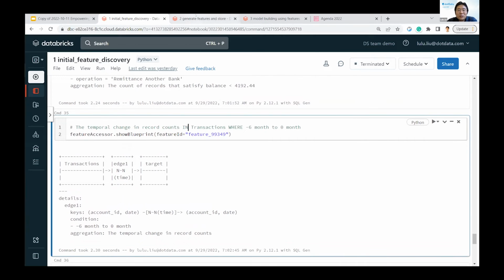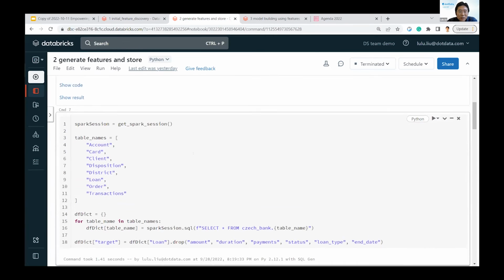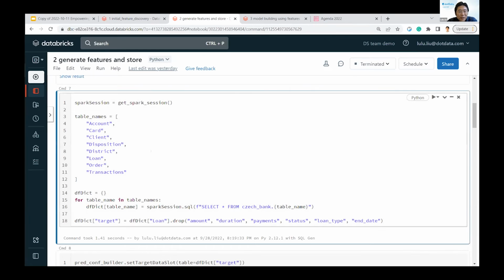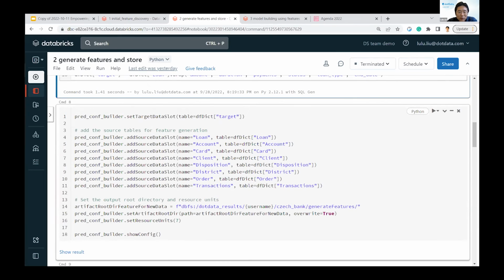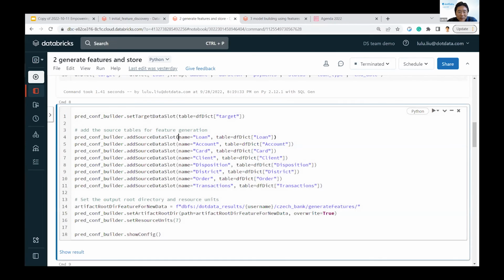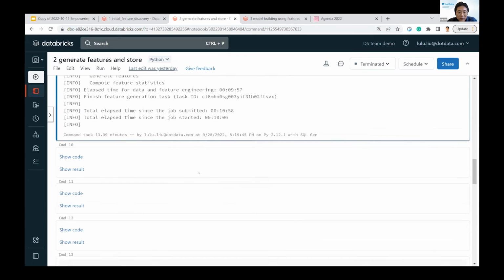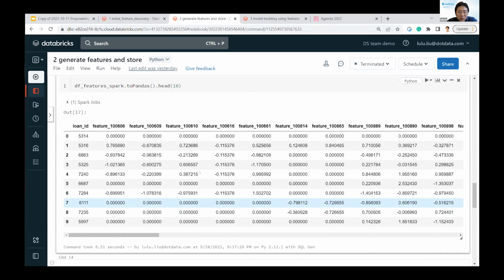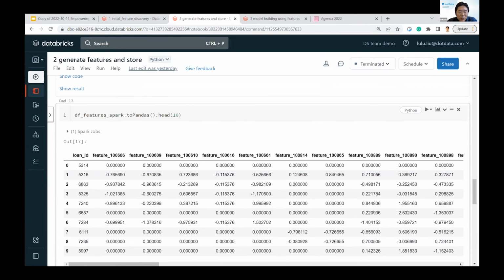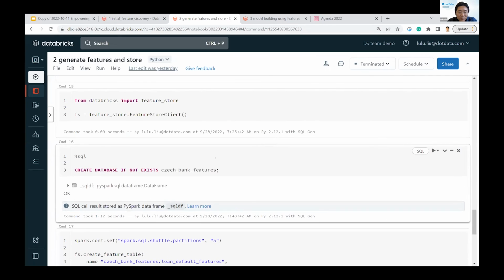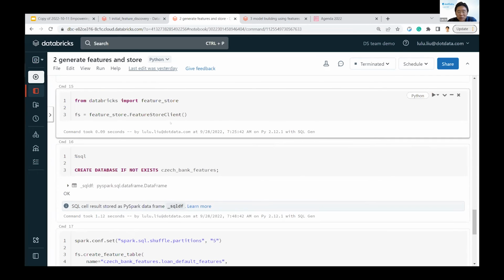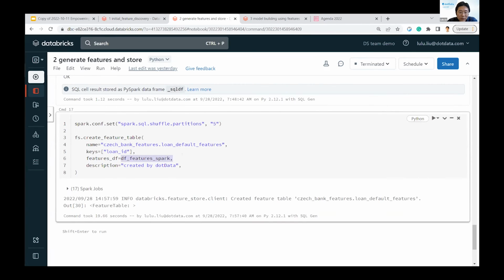Okay, with all these feature definitions, I can then generate the feature values for any new data set. So here I'm loading another 8 tables. I map the data frames to the data slots that I have defined earlier. Then I can submit this generate features job to create the feature values for this new set of tables, and you can see the feature values here. So this is returned as a data frame, so I can save them to my feature store. So here I'm using just the Databricks feature store, pushing this data frame to be saved.